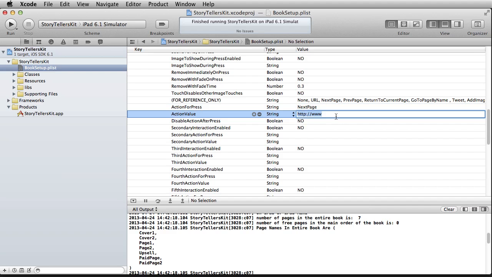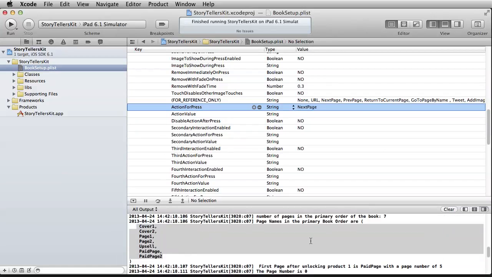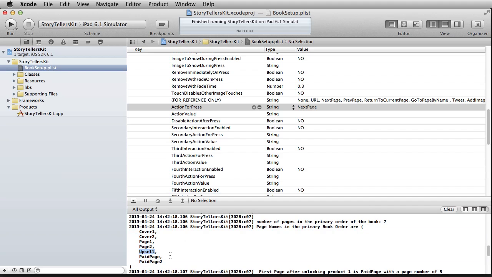Next page. In this case, you don't need an action value because the code in the book is going to know to just go to the next page in the primary order of the book. That's one of the reasons that we have a primary order of the book, because some pages you don't want to automatically go to if it's the next page, even if it is listed in here, right? And for things like an upsell page, if that product had been bought, this next page is going to know to ignore something like that. In fact, if a product had been bought for that particular upsell page, it wouldn't even be listed in here as the primary order. Previous page works the exact same way. You don't need an action value right here.